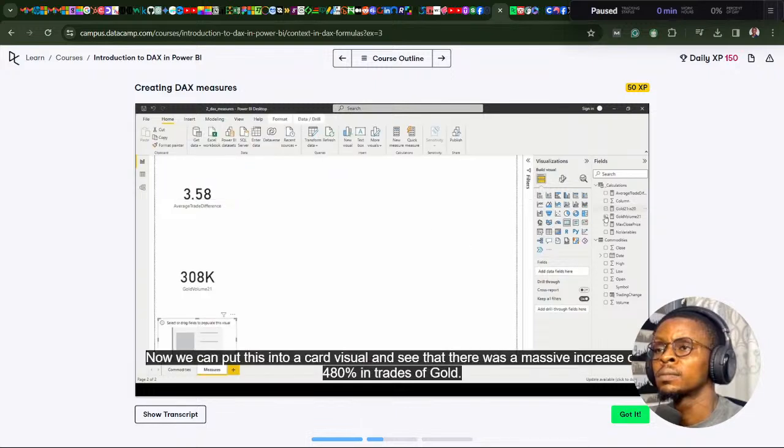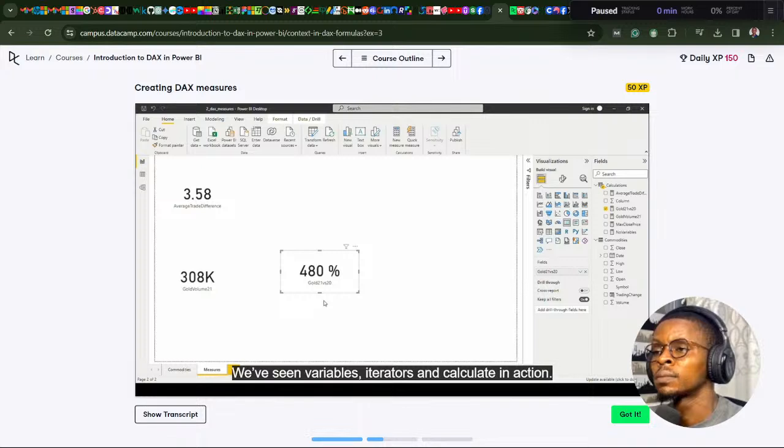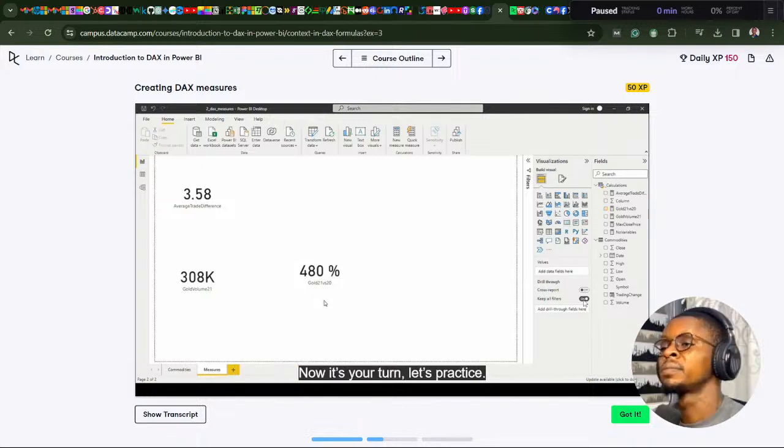Now we can put this into a card visual and see that there was a massive increase of 480% in trades of gold. We've seen variables, iterators, and CALCULATE in action. Now it's your turn. Let's practice.